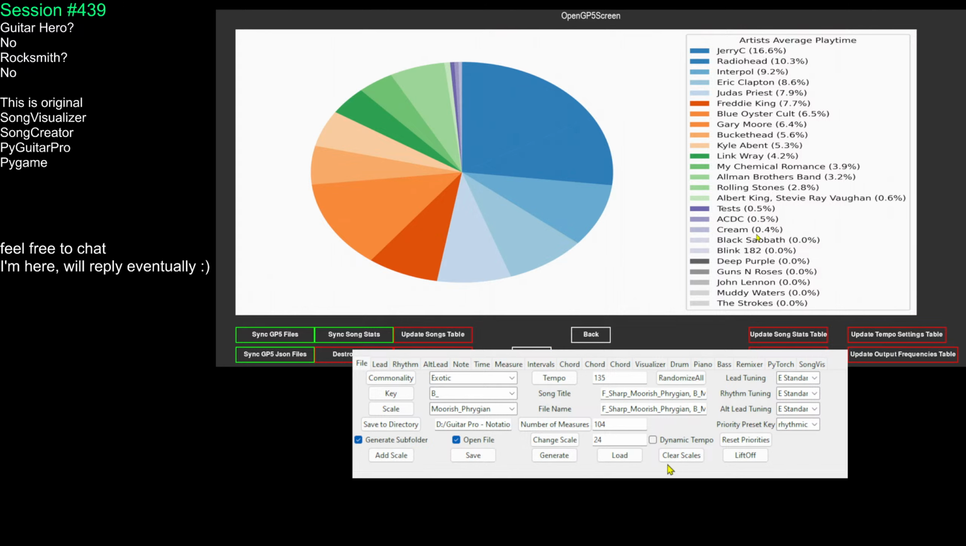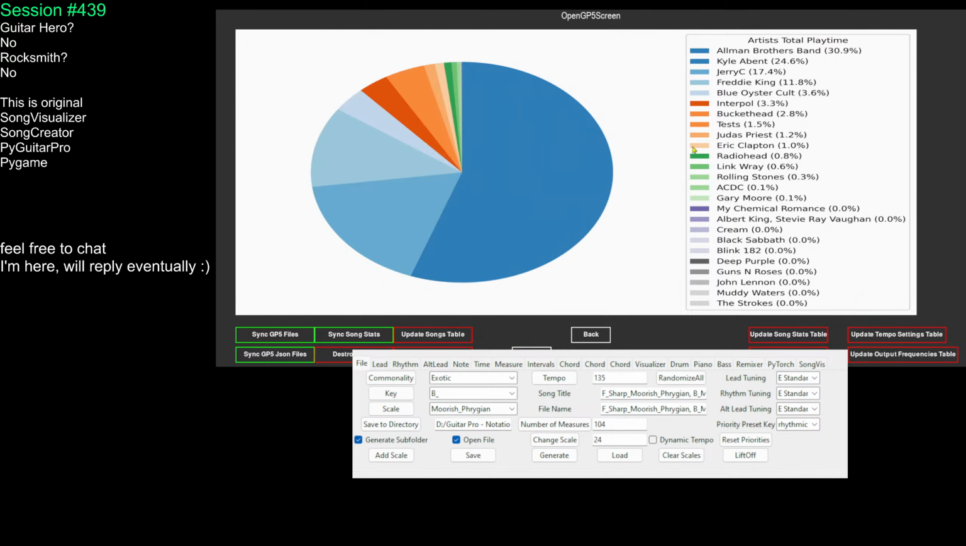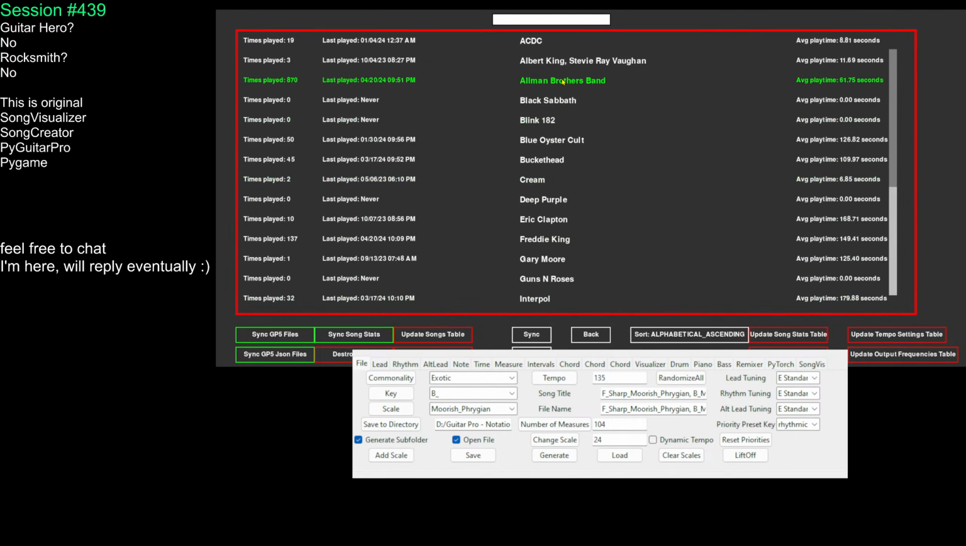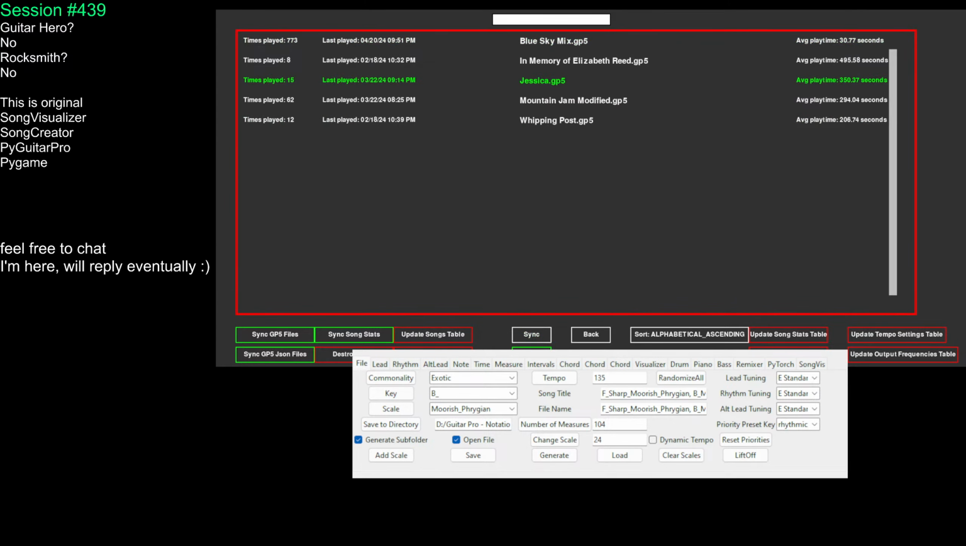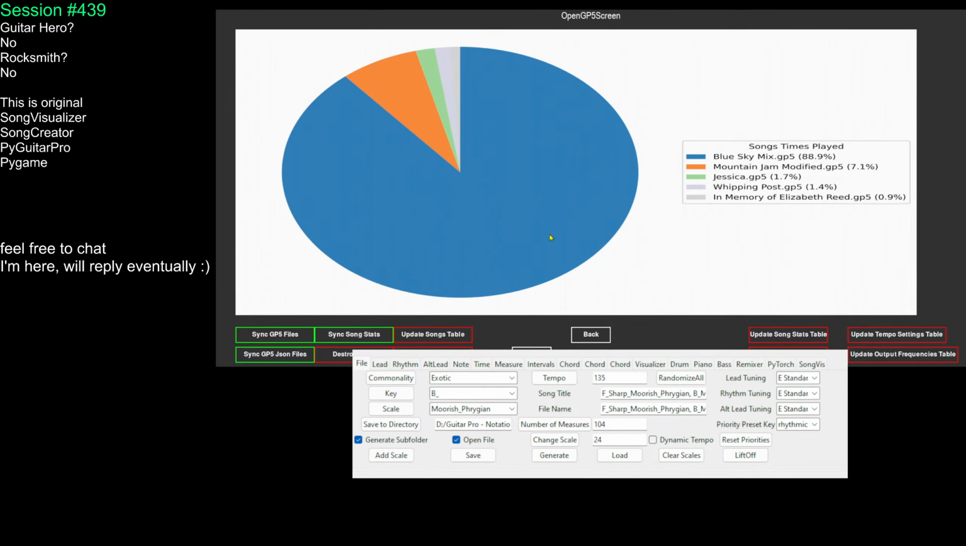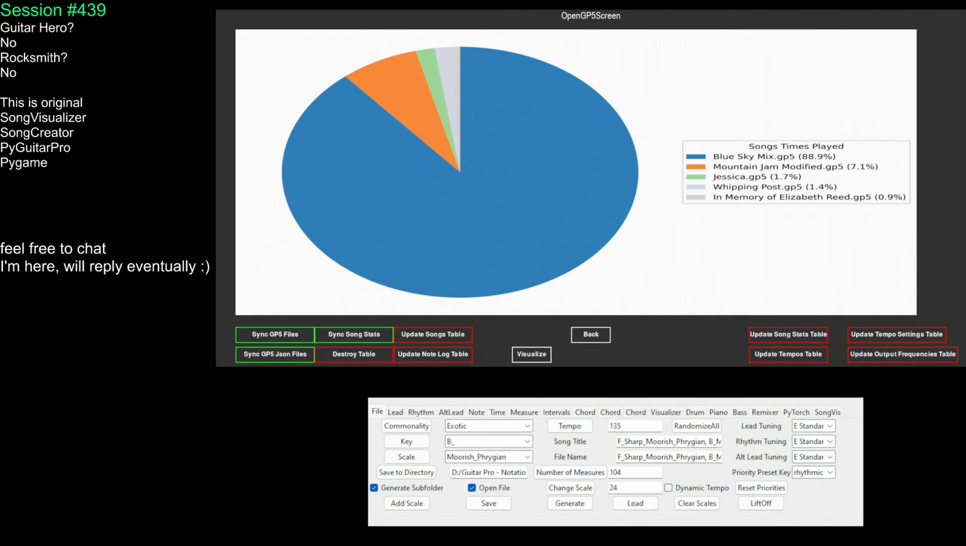Man, this should remove all the 0%. Why even mention them? Total playtime 30%. Okay, let's go to Allman Brothers Band and let's go to visualize. Songs times played, Blue Sky. That's ironic because I don't have the most note logs for Blue Sky. I think most of my Blue Sky recordings were before I implemented harsher restrictions on the note log. Like, don't save a note log if I didn't actually play it.